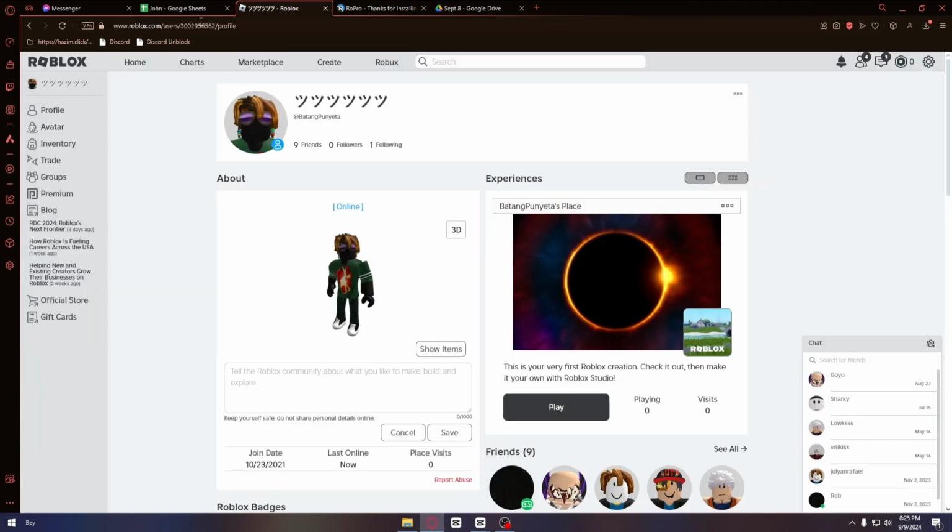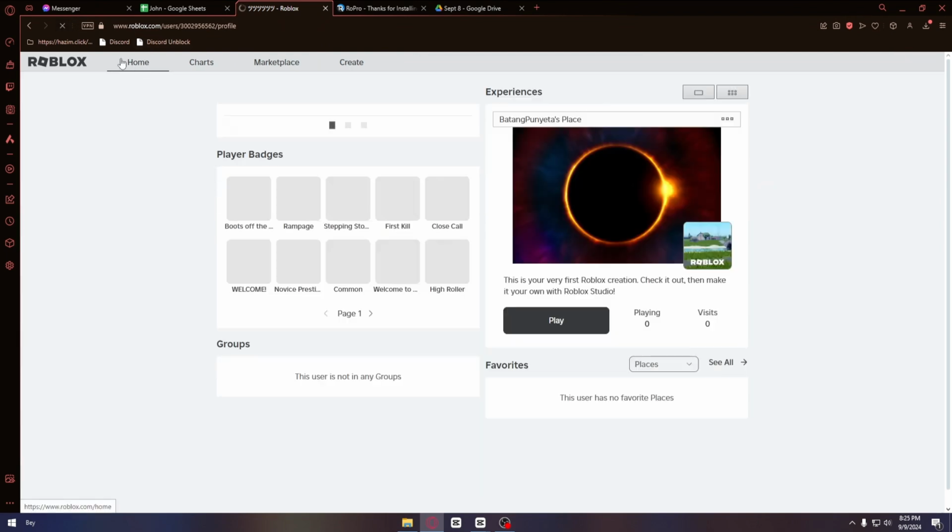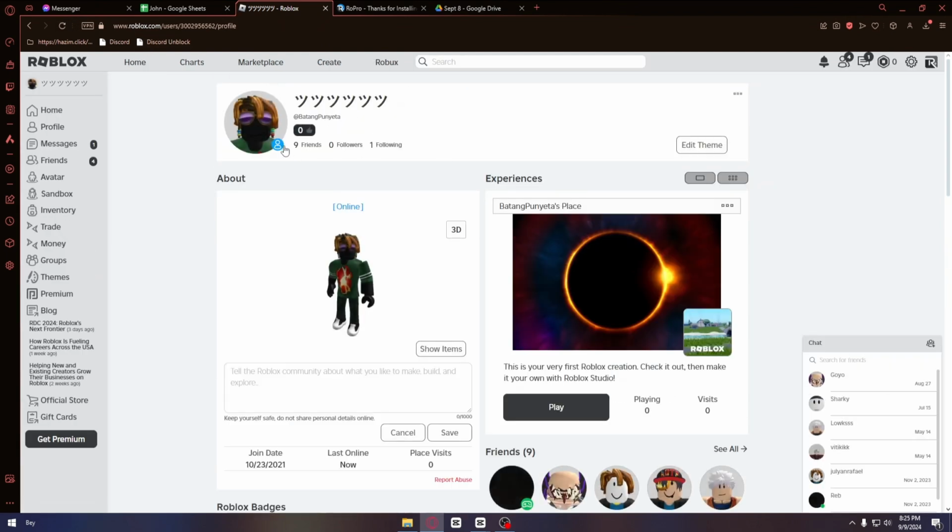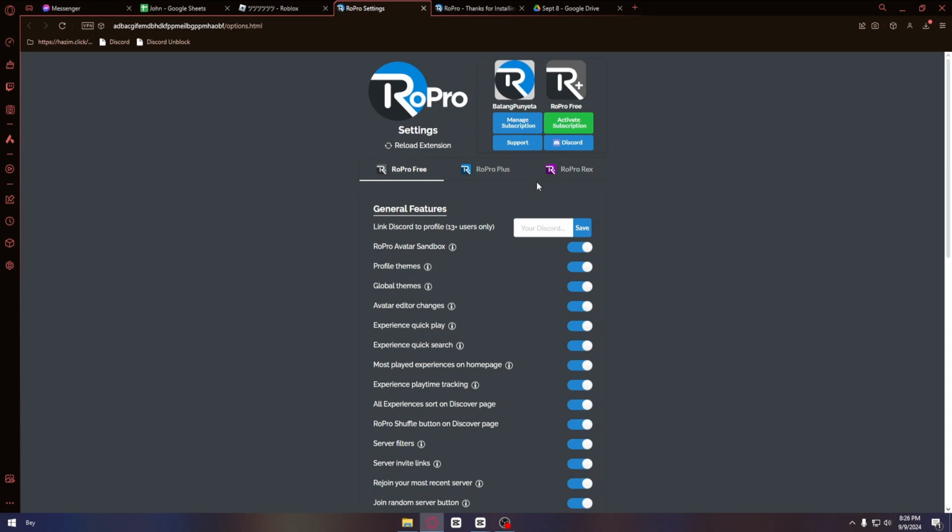And right after that, all you have to do is go ahead and refresh your Roblox page right here. Now right after, a new button will appear on the Roblox website, which is the RoPro plugin right here. All you have to do is go ahead and click on it, and once inside, you then have the ability to link your Discord on your profile.